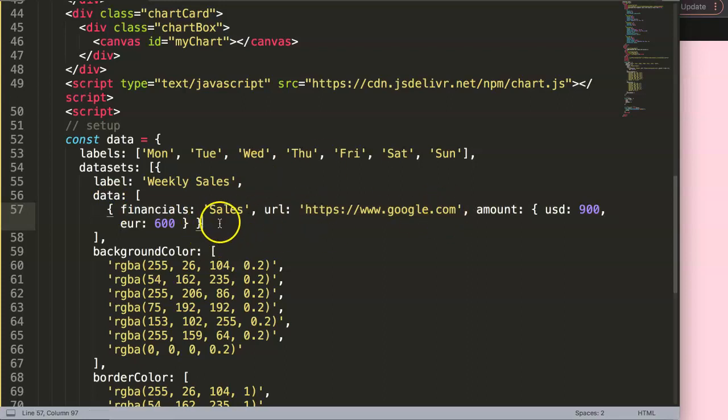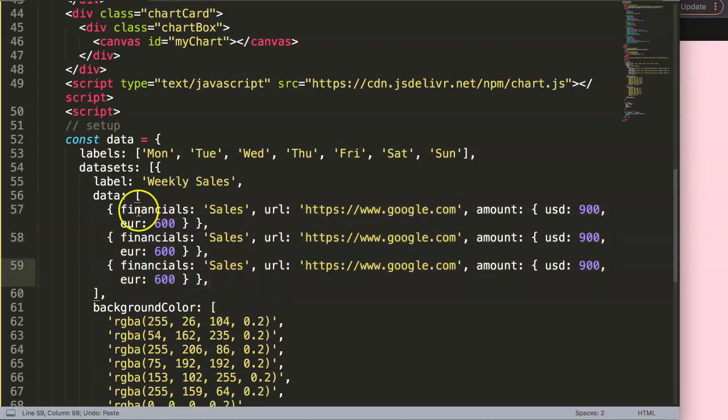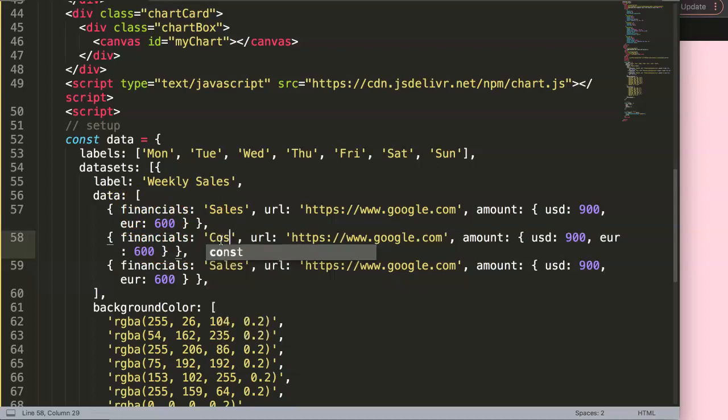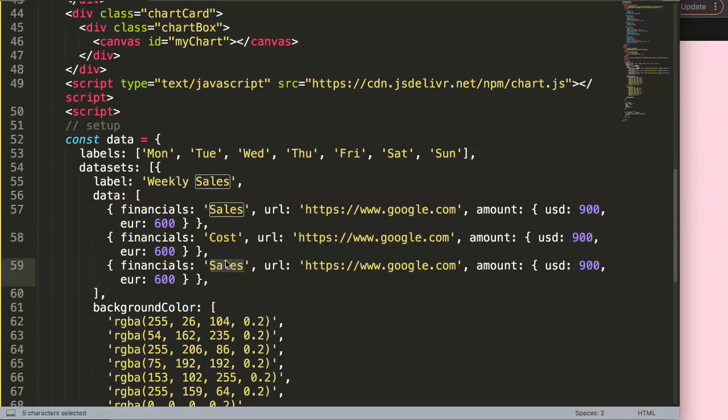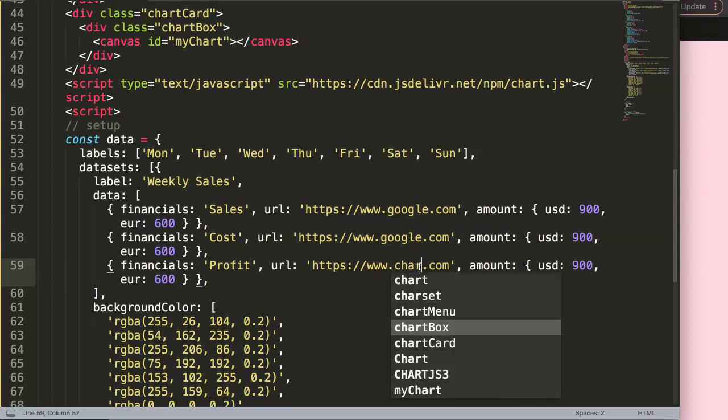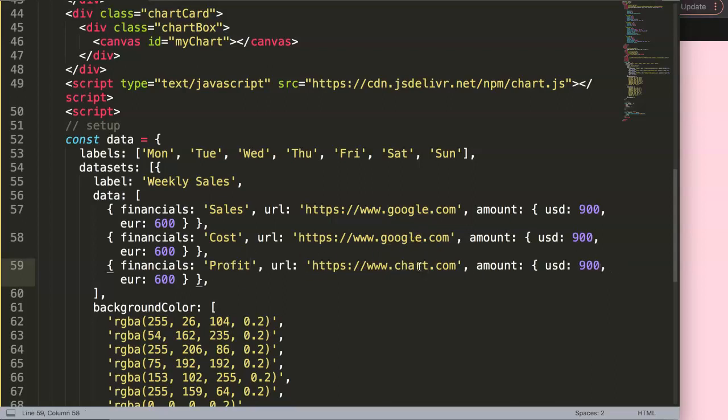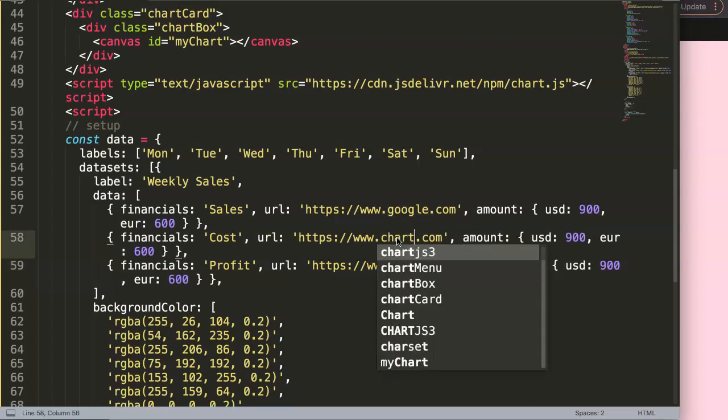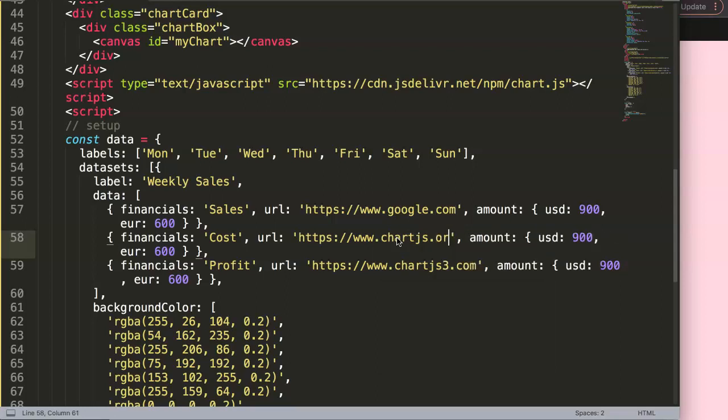Once we're done here, we're going to put a comma here, and then we're going to copy this and just make 3 items. Here, the financials, and this will not be the sales, this will be the cost. And this one will be the profit. And this here you can say Chartjs, chartjs3.com. This one will be chartjs.org. So once I have this here, I'll make sure that we have this one here. It will be 1200 and this will be 900 euro and this will be equal to 1500 USD and this one will be at 1200.